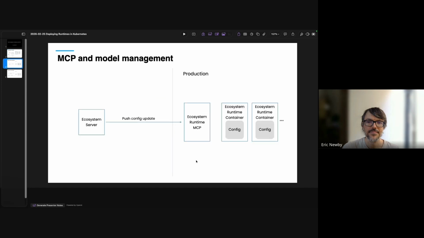The next thing that you might want to do, and this is actually what we recommend doing, is if you have a second deployment, which is your ecosystem runtime MCP, which then interfaces with the ecosystem runtime deployment that I was speaking about before. So the ecosystem runtime MCP deployment is a separate container which allows you to do a couple of things. One, as the name would suggest, it exposes the runtime functionality using the MCP protocol.